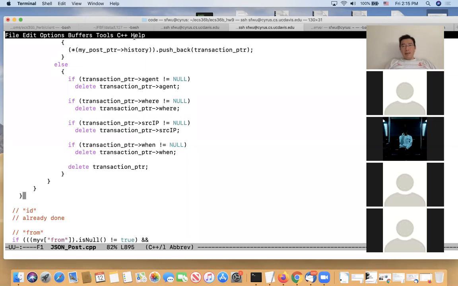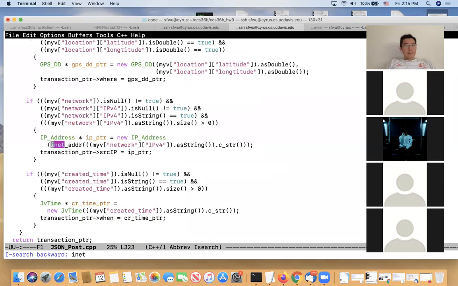Professor Wu, if I could ask a question about this. Of course, go ahead. Could you go back to the IP address section? Sure. I was having trouble creating a new IP address object. So I changed the IP address object to take in a string instead of an unsigned integer. Is that all right? That should be okay. As long as it works, it's fine.